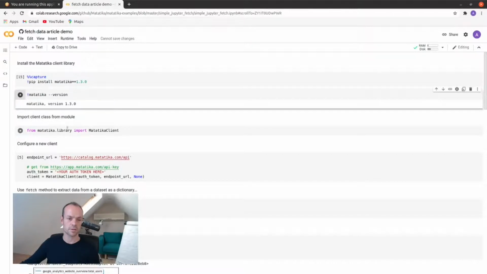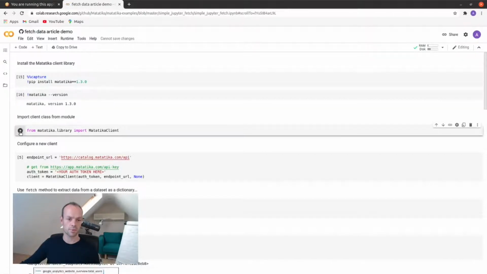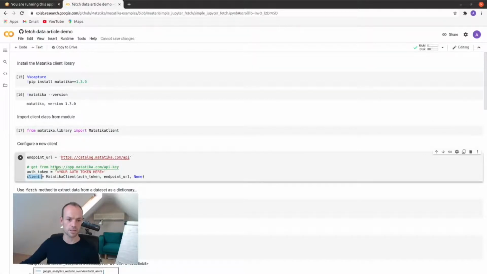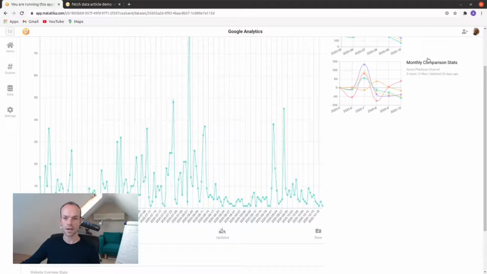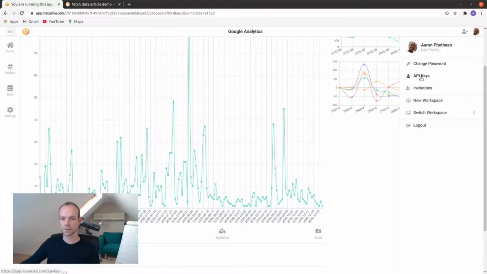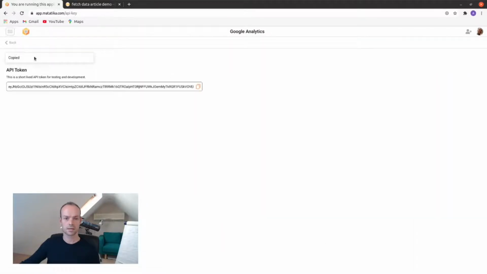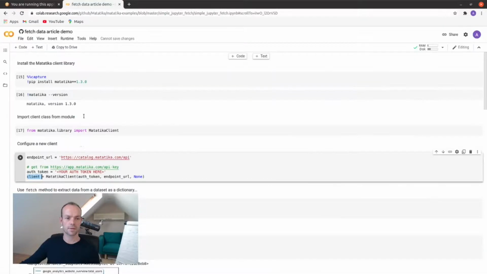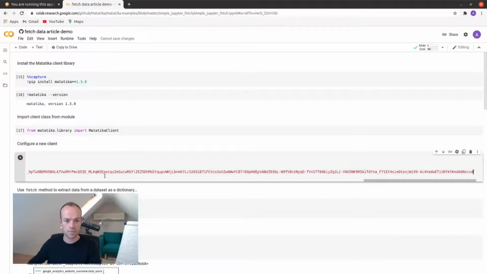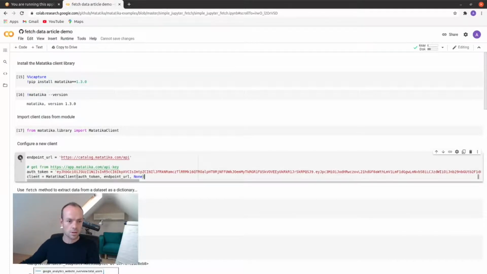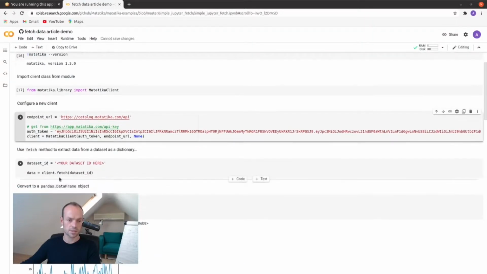Prints out 130, that's good. And then import the client library. I'm ready to create this client object. And what I need is an auth token to connect to the catalog. I can get that from the API keys. Copy that. Put it into the auth token variable, and now when I run it, I have a client that's ready to connect to that workspace.